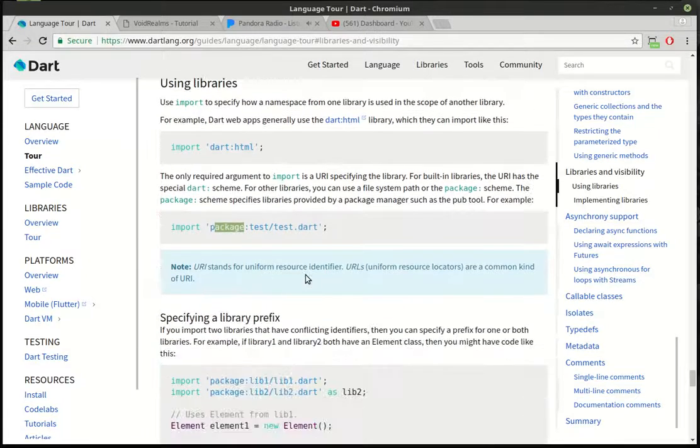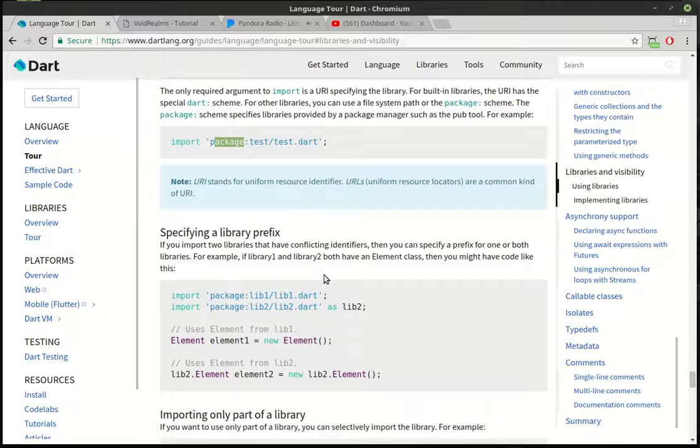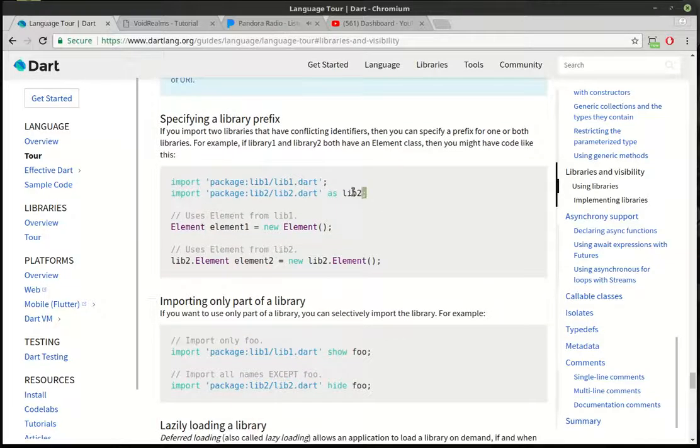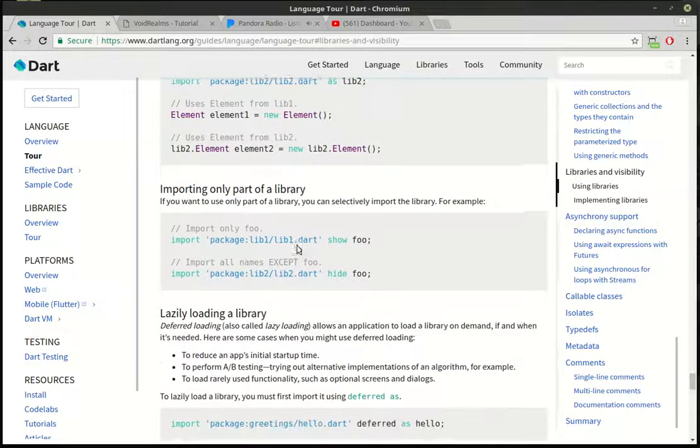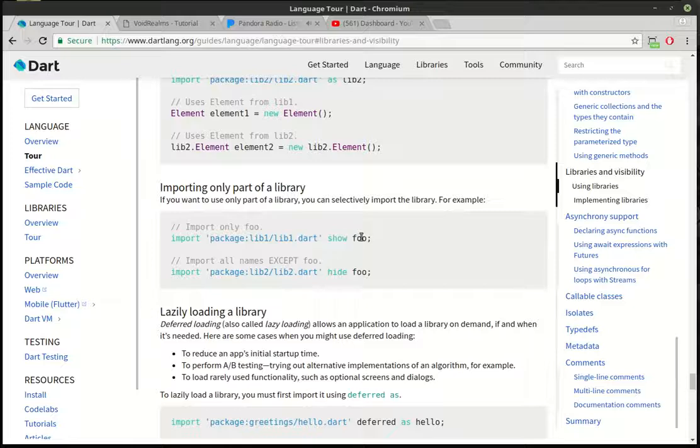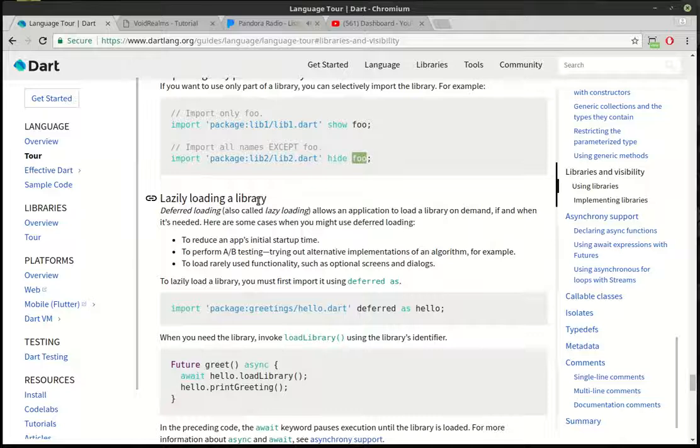There is a lot out there, and to be brutally honest, there's some of these features you may never actually use. You can import a package as a variable. You can actually show only specific parts of a package and hide specific parts of a package. You can even do lazy loading of a library, meaning you can have this massive library and only load the pieces you need as you need them. It's actually a really cool feature.